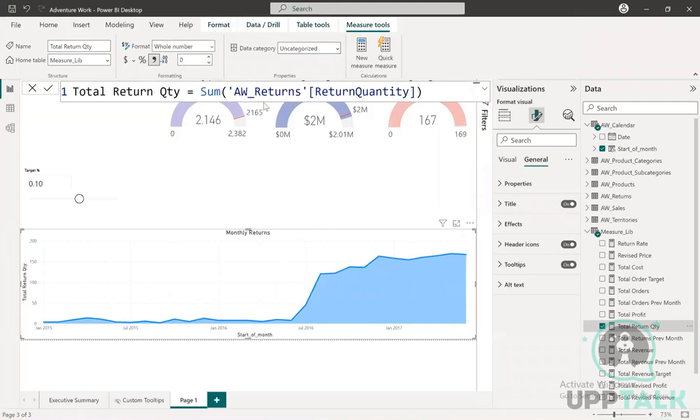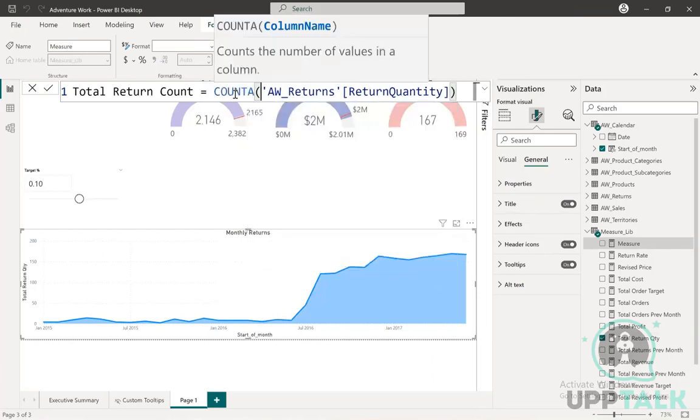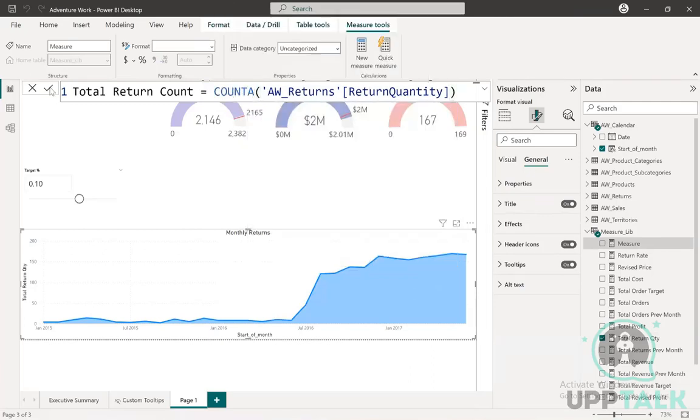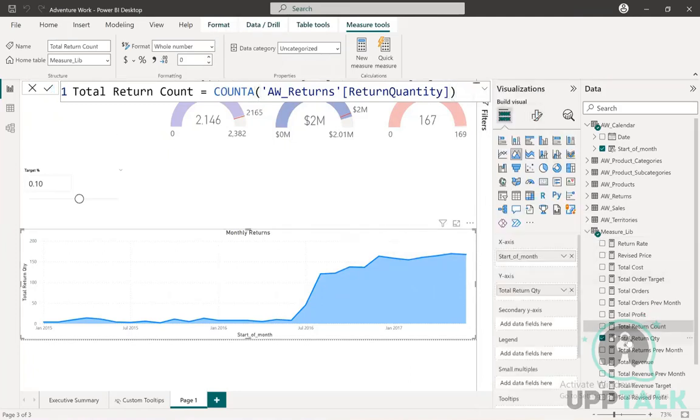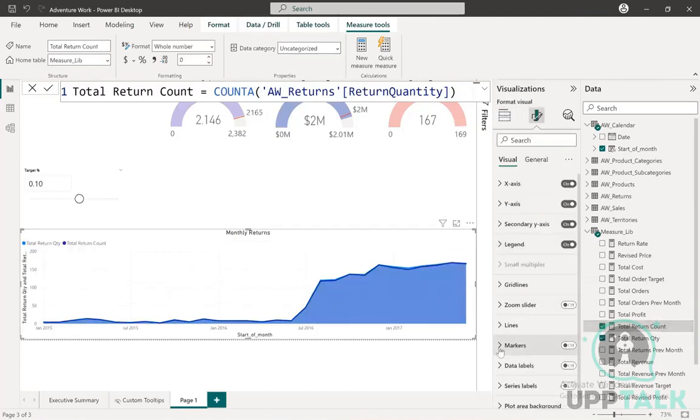Now we're going to do the return count. So I'm going to actually copy this formula, create a new measure, and this time I'm going to say total return, and I'm going to do a count of the return quantity. I can do a count or count A, it's actually going to be one and the same. It's going to give me the same result. It's just a matter of placing the return count against the return quantity and I get the difference.